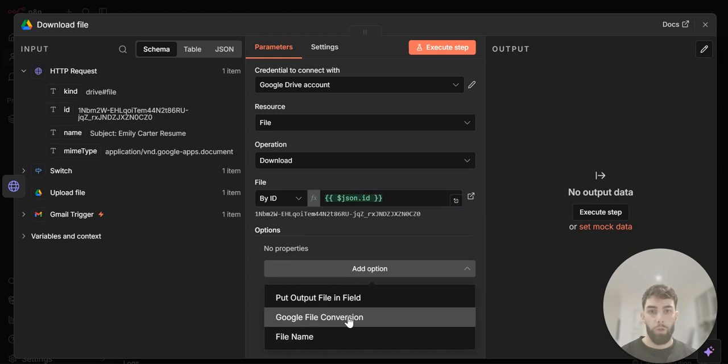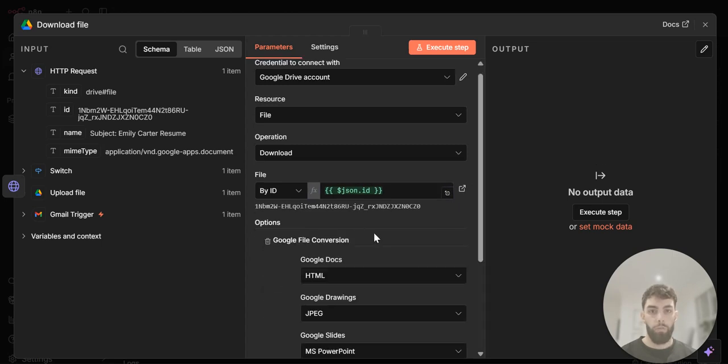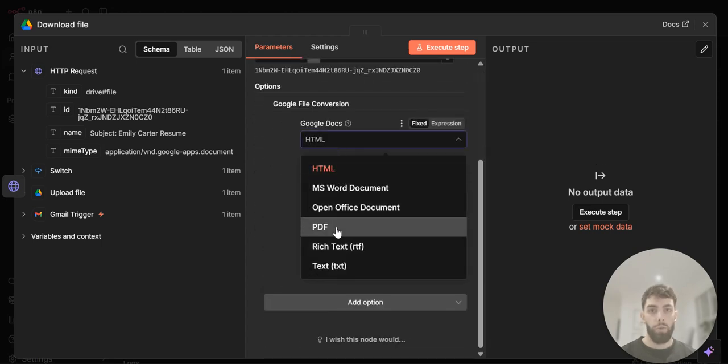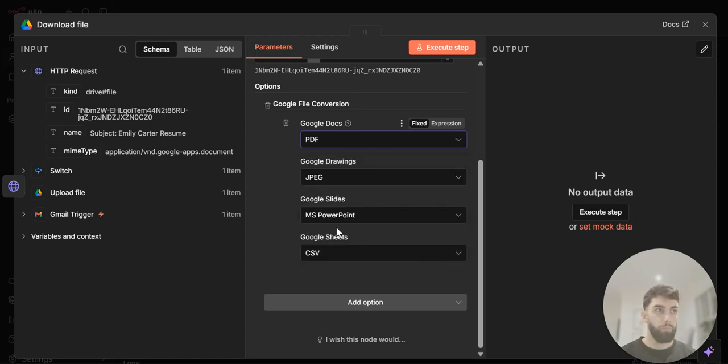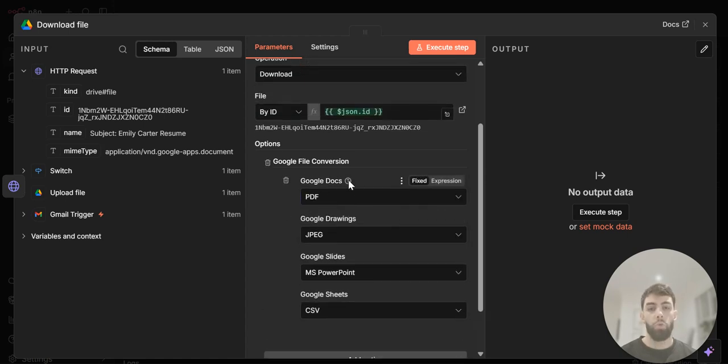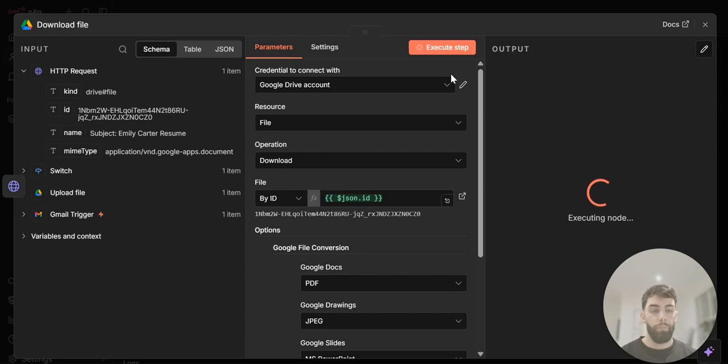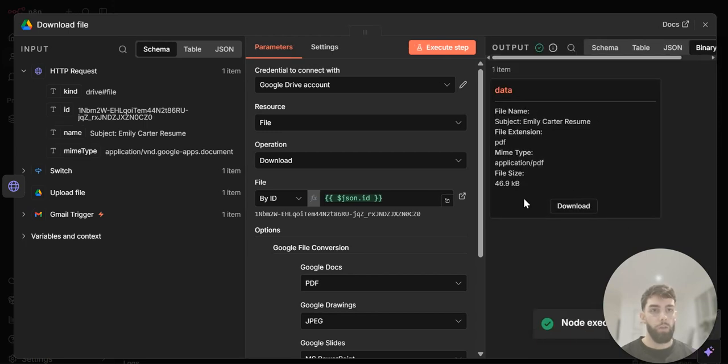And then in the options, we're going to do a Google file conversion. Add conversion here, and then we're just going to change this to PDF. And this is essentially going to change the Google Docs that we just created into a PDF so we can get the text from it pretty easily. Then once we've done that, hit execute step. Perfect. And you can see we've got our output, which is automatically called data, of an applicant called Emily Carter.